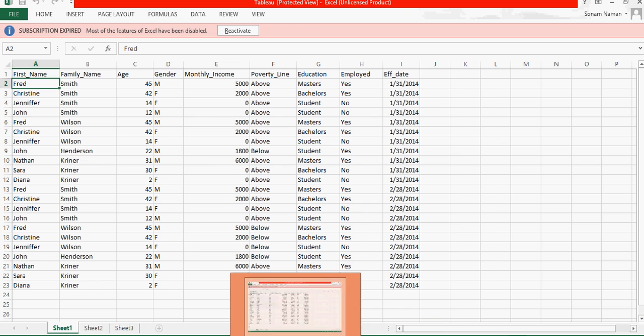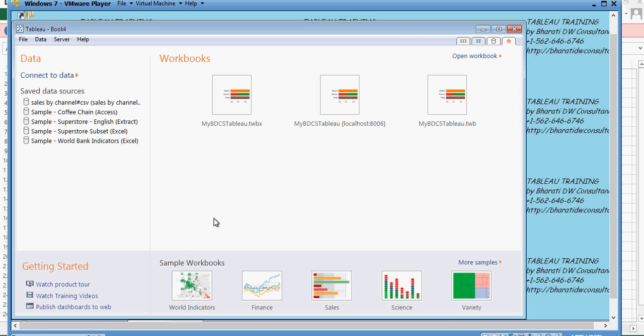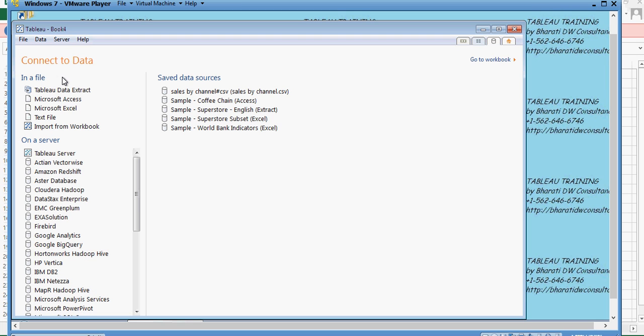So I have this Tableau server. I click on connect to data, and Tableau is again an emerging tool in the market for BI reporting. It can connect to any database, like Qlikview. It can connect to Oracle, SQL, Teradata, any you can think of.